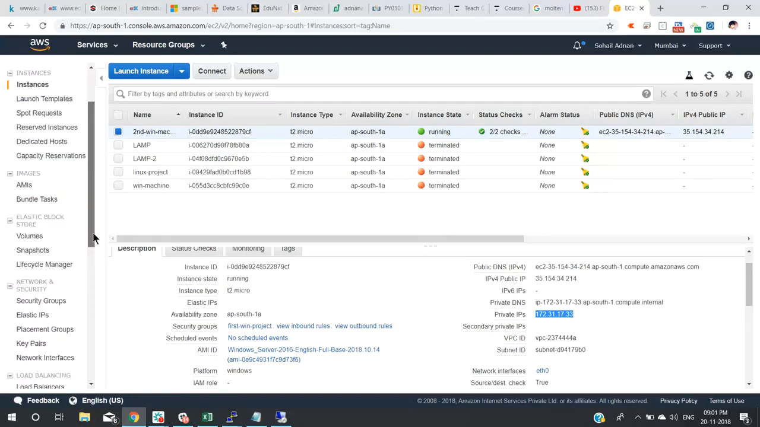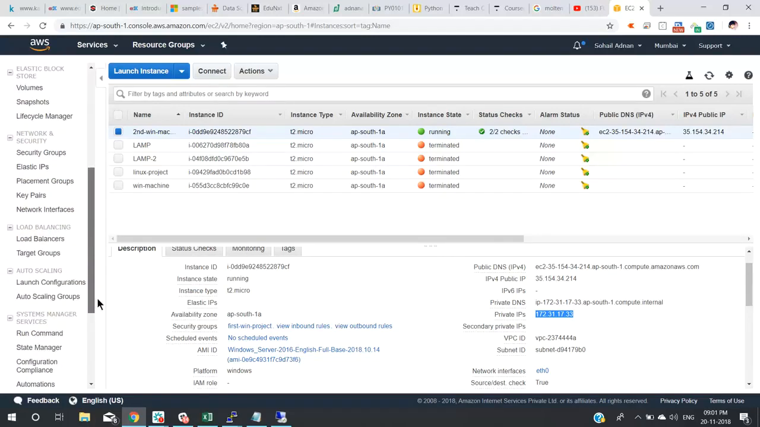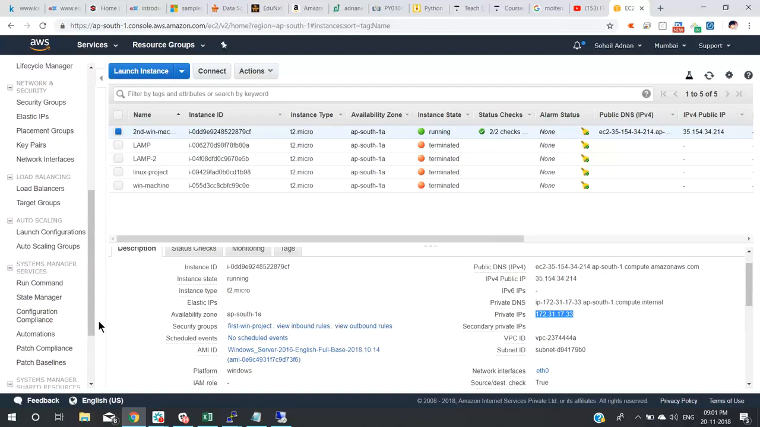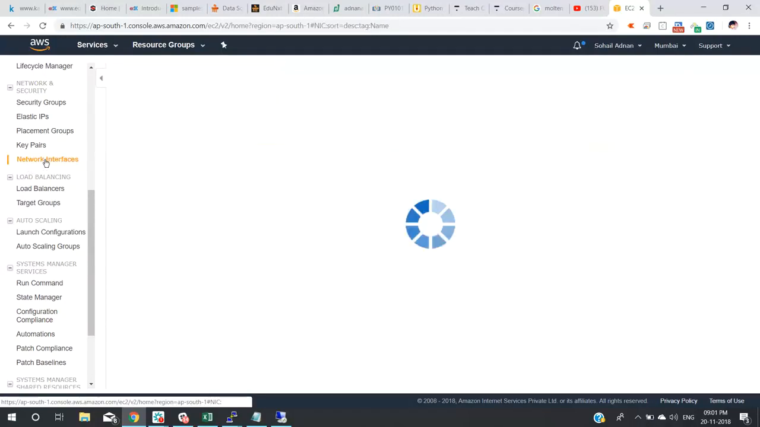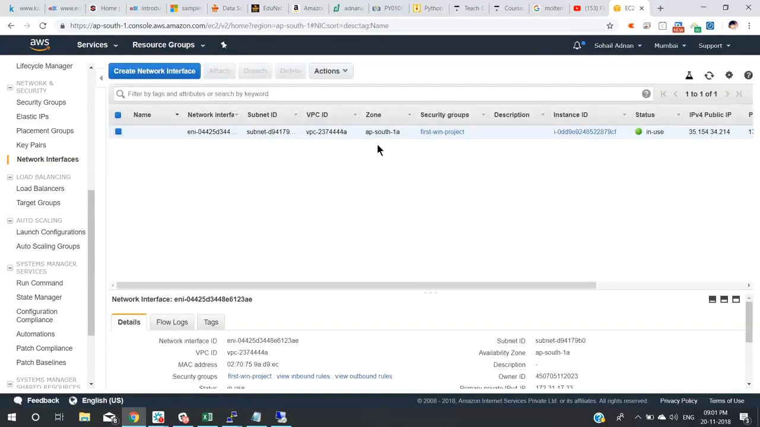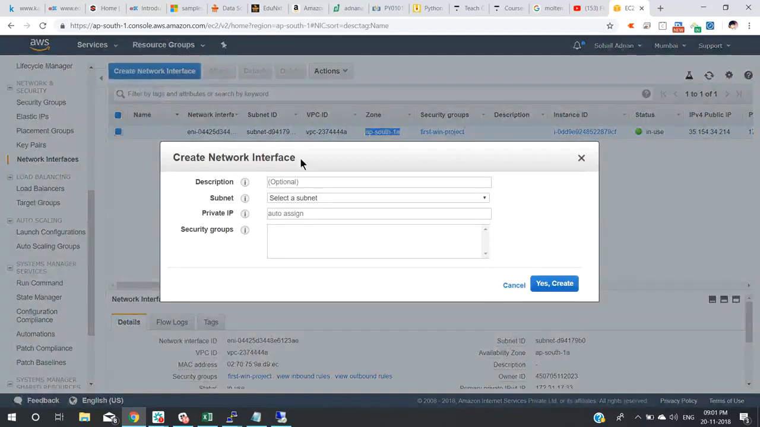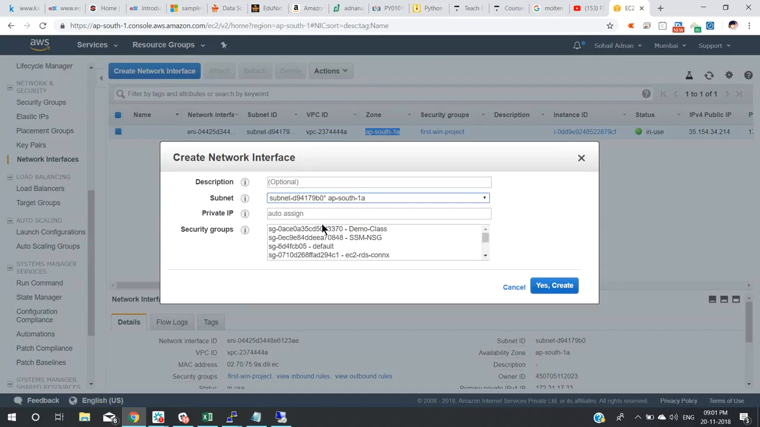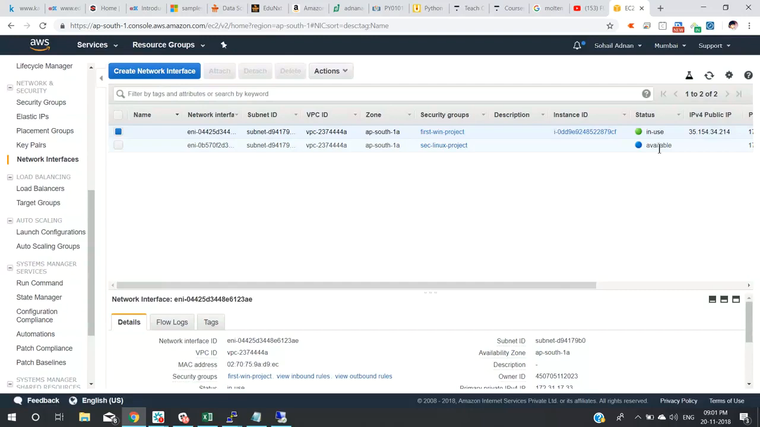So now to do that, I'll go to network interface right here. And the same concept is applicable here. This has to match the availability zone in which your machine is running. In the same availability zone, you have to create a network card. Create a new network interface. It should be in subnet 1A, right? And the security group that I gave while creating this machine was second Linux project. So I have my second network card here, right?